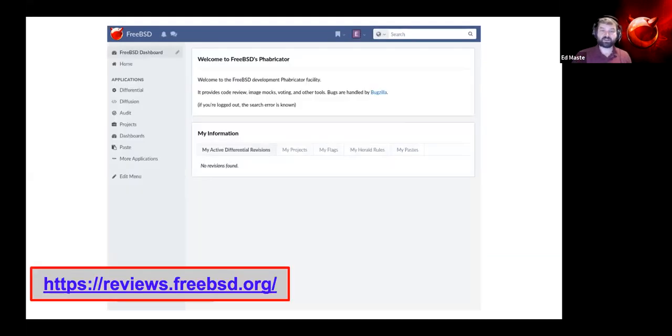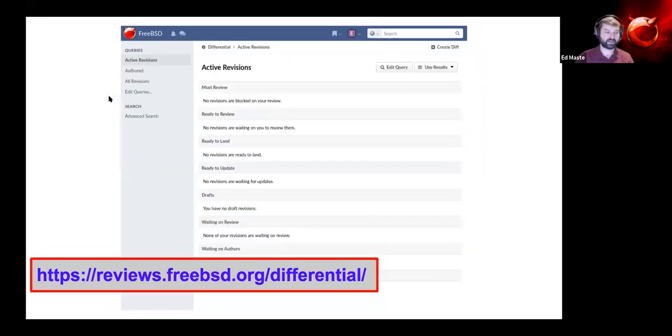So we'll go back to the main screen again here. This is what you'll see when you're logged in. There's a number of different applications under the Fabricator umbrella: Differential, Diffusion, Audit, Projects, etc. Differential is what we use for code reviews. And so if we have a change that we want to submit for code review, there's the create diff option up here in the top right corner.